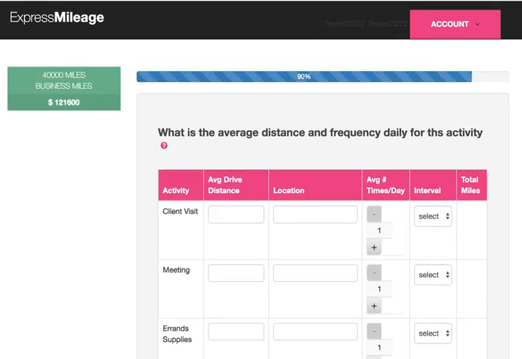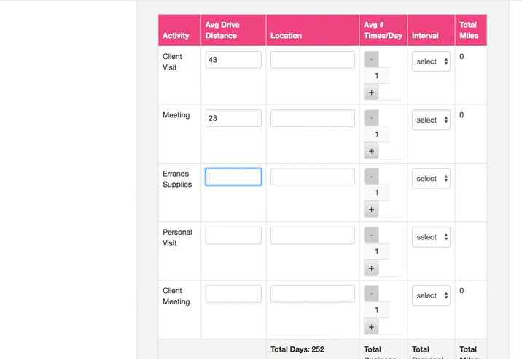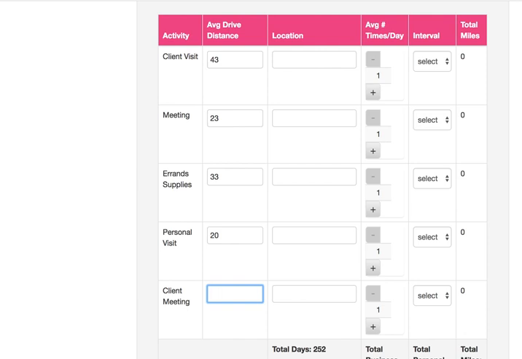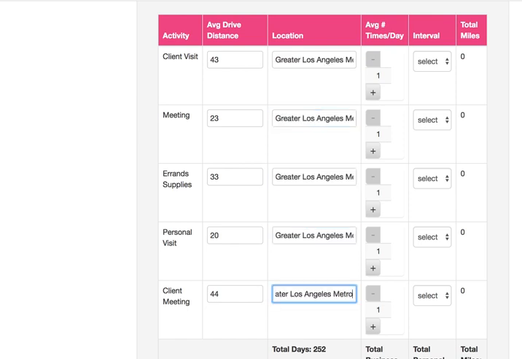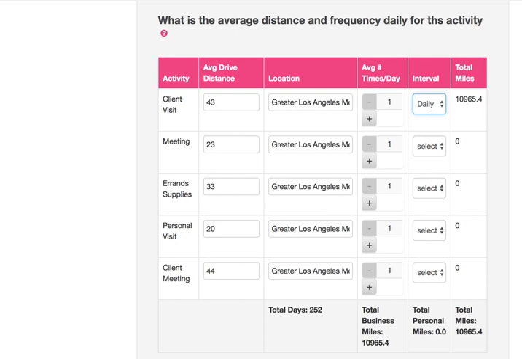Now, the final step before we actually generate the log is entering in details about these particular drives. So I'm entering in the average number of mileage driven one way for each one of these items and the location. And for simplicity, we'll just reutilize those locations for all of them. And then the interval. Each one of these has the ability to be set daily, weekly, or monthly. Go ahead and set up this appropriately.